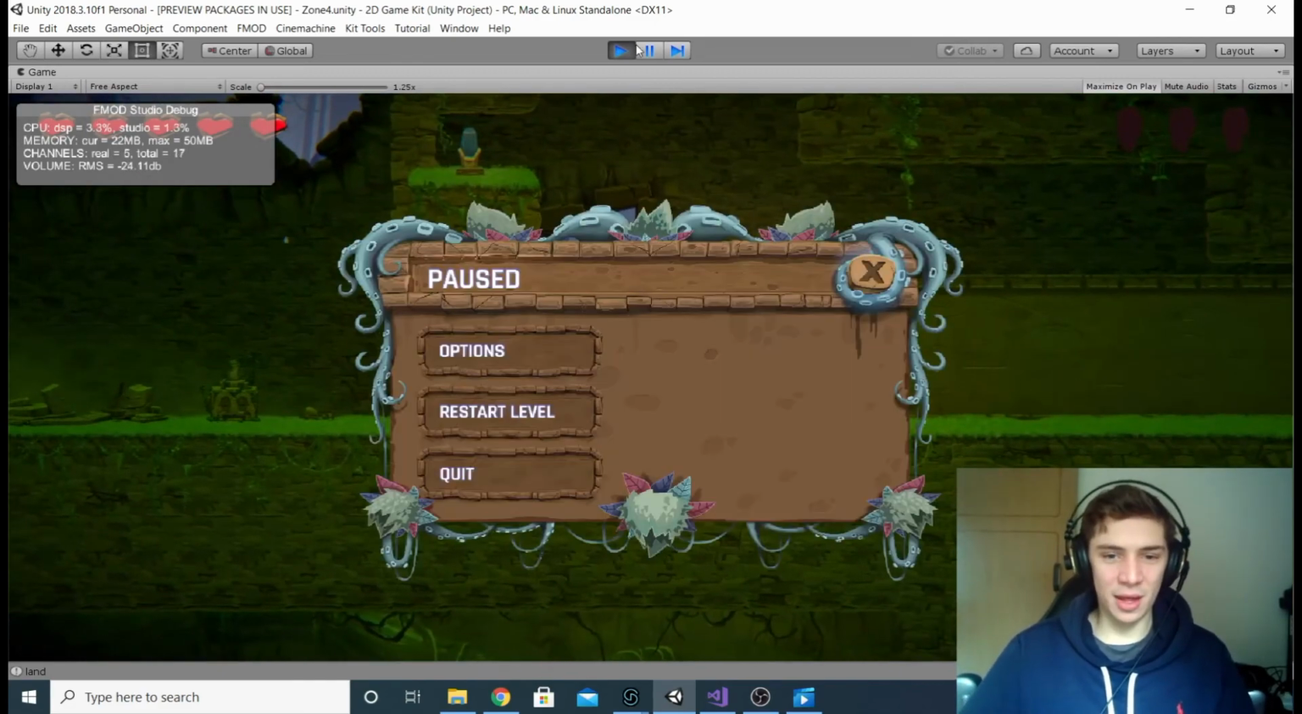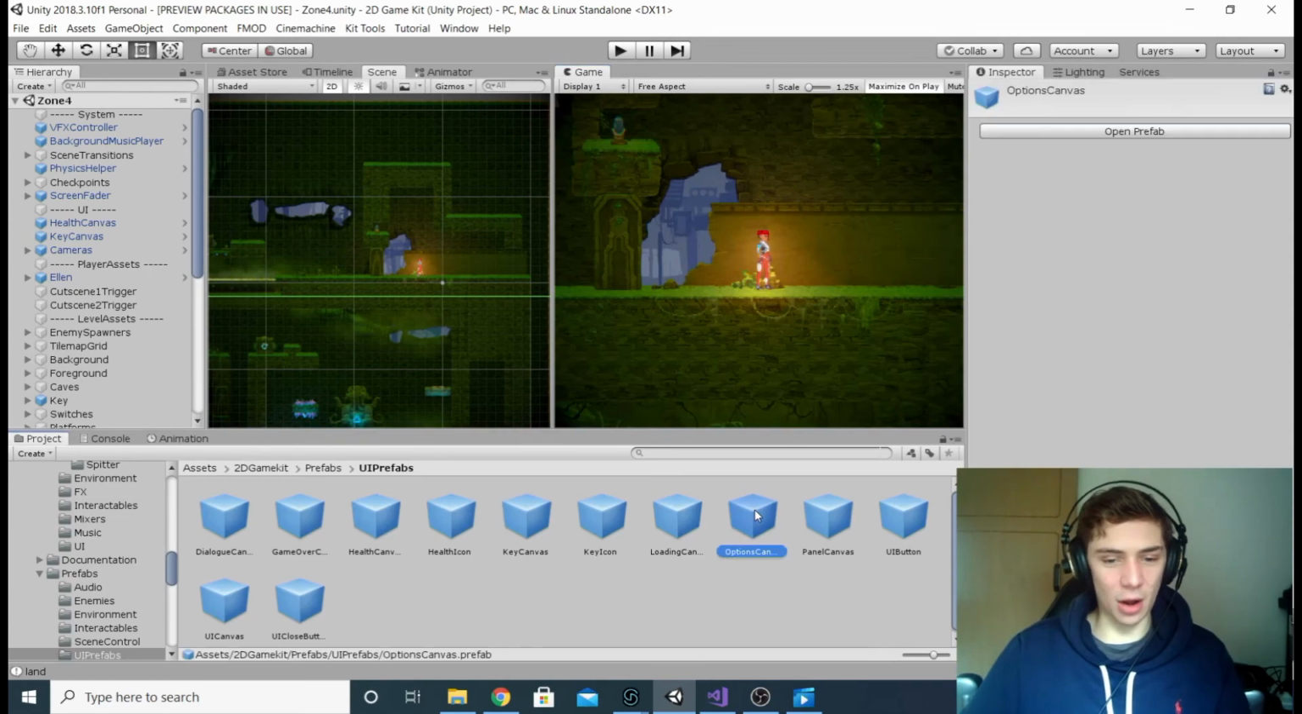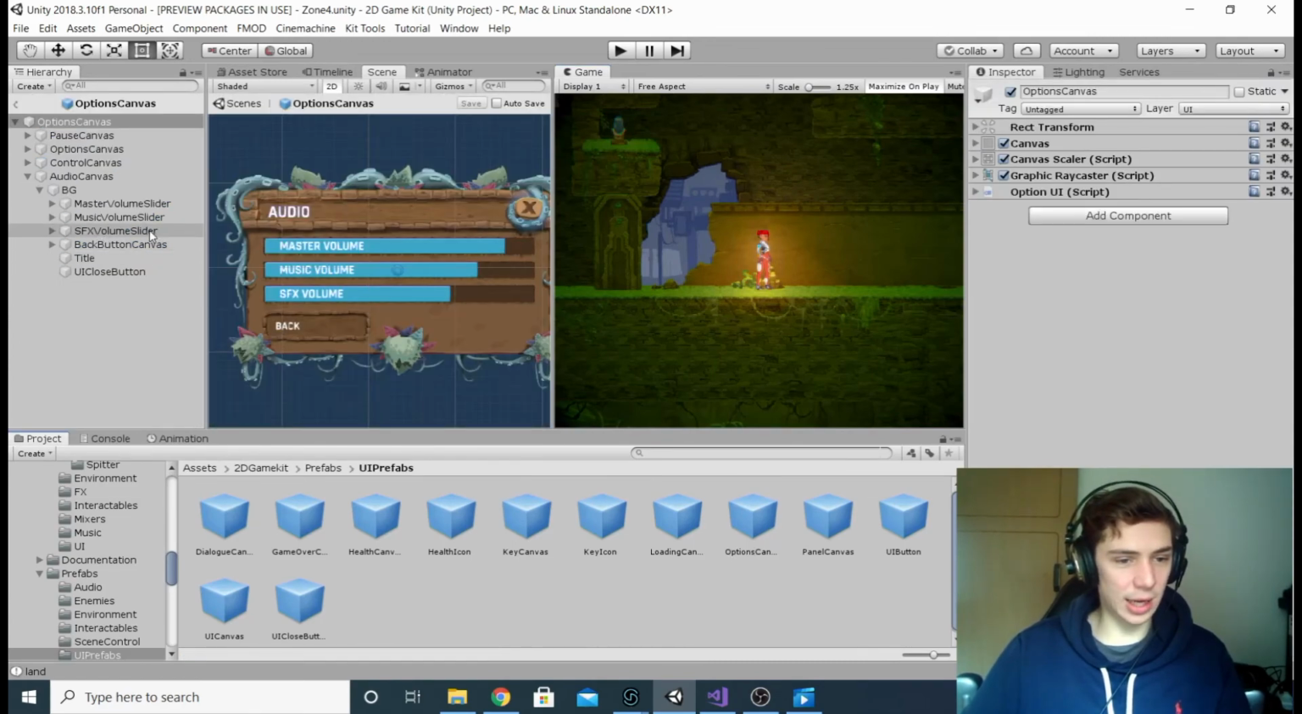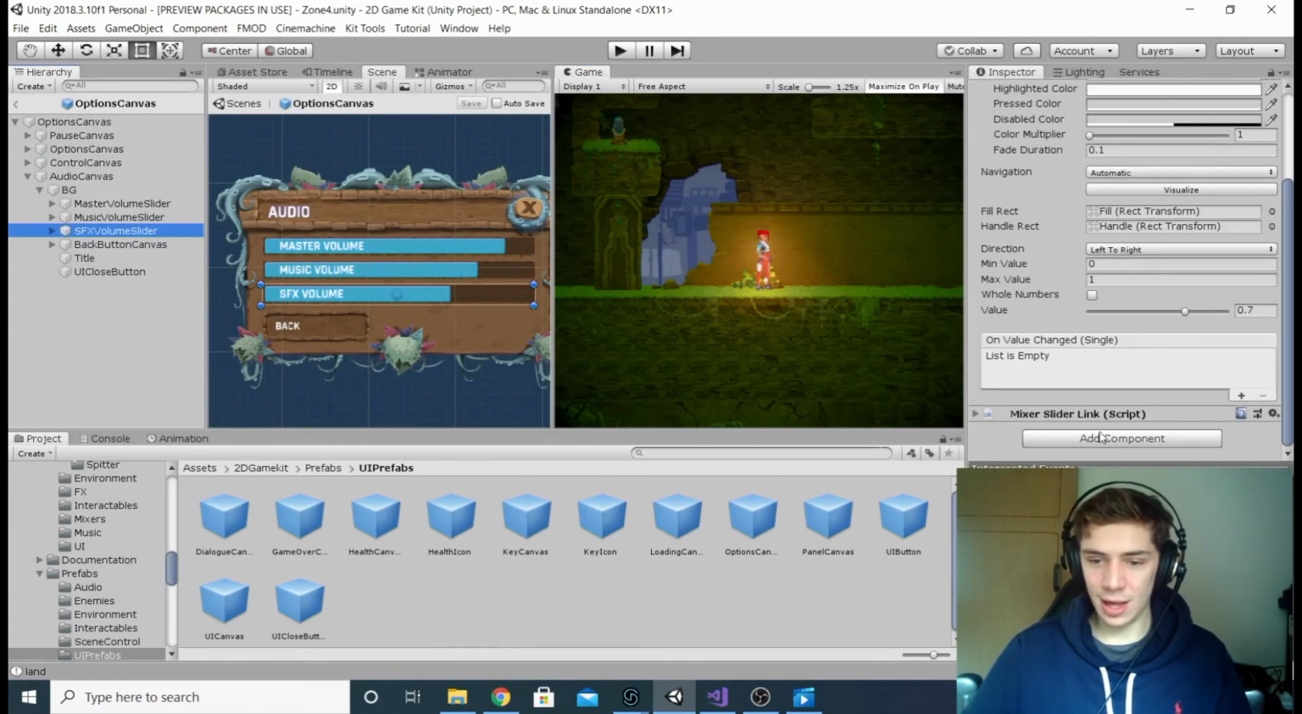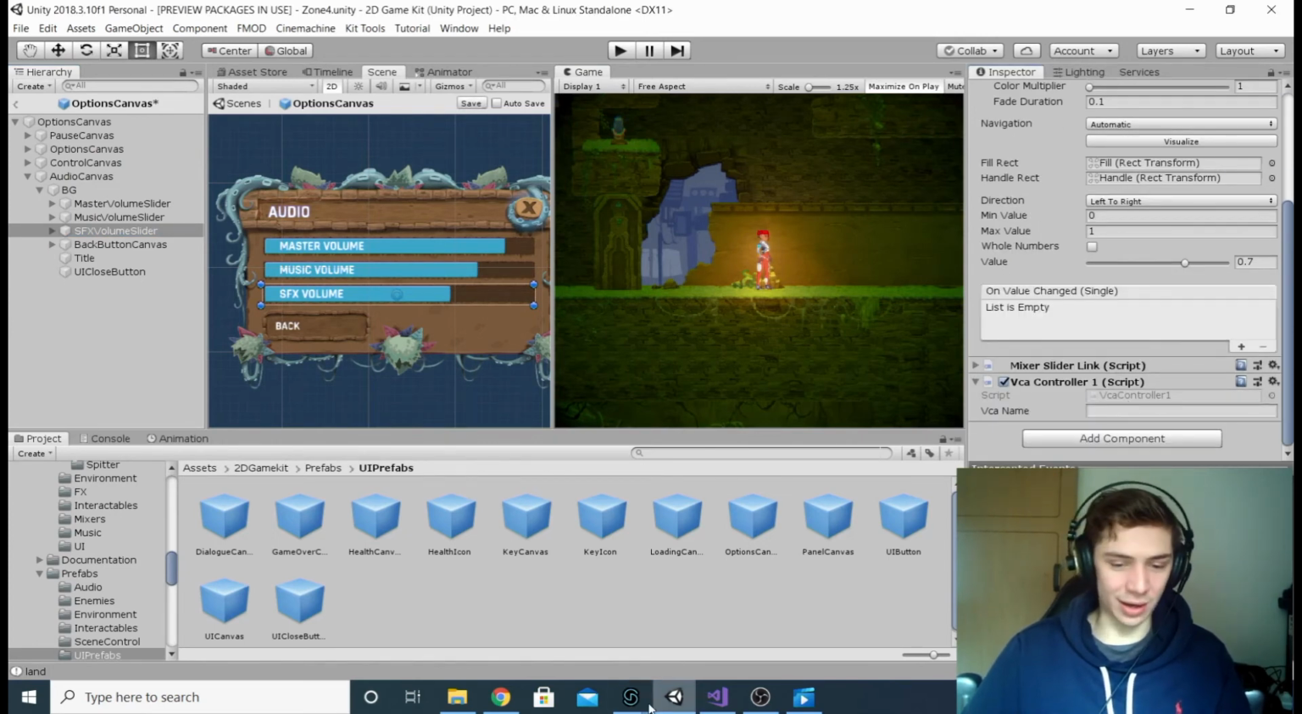Wicked, right. Now there's one more left. So same again, options, canvas. Let's now go to the sound effects volume slider. Let's add our favorite VCA controller script. Oh wait, no, we also need a VCA.